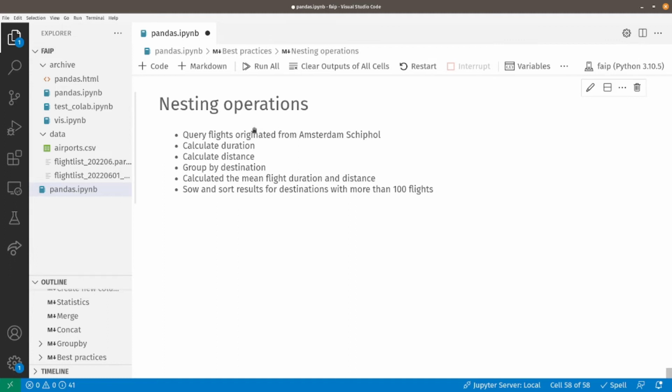In this exercise, I want to get all flights from Amsterdam Airport and calculate the flight duration and distance. After that, I want to group by destination and calculate the mean duration and distances. And finally, I want to show destinations with more than 100 flights.